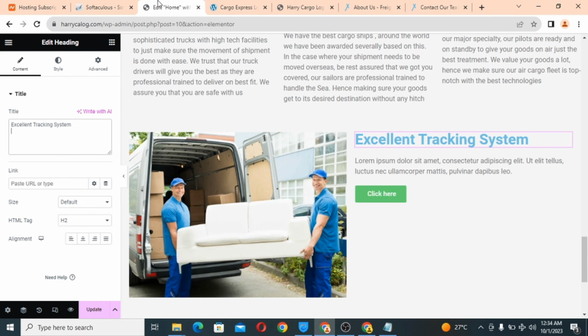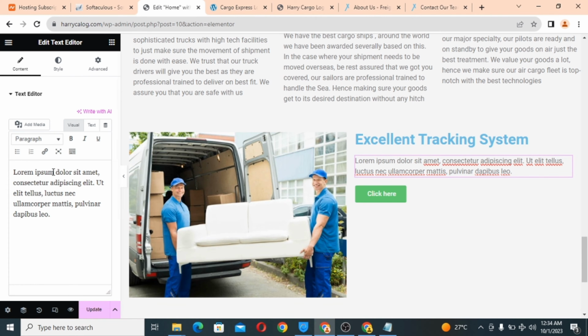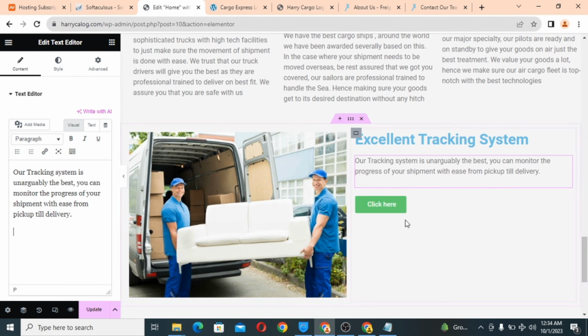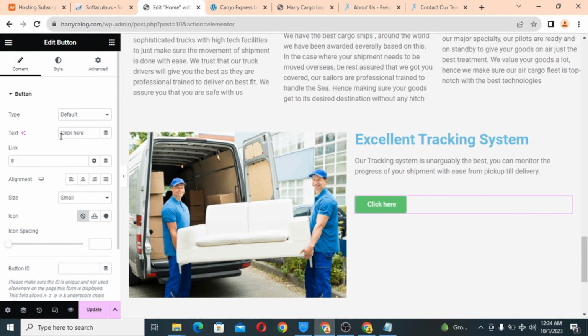Copy this text too. Come here, click on it. The editing will appear on the left. Just paste it here, or paste as plain text. Then our button, just click on it. It will open up here for editing. So under click here, you can see track, since we are dealing with delivery website, track shipment.